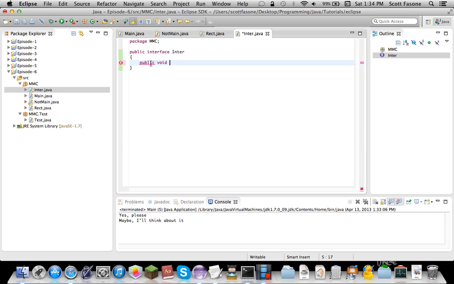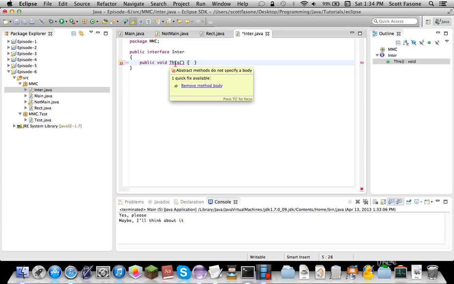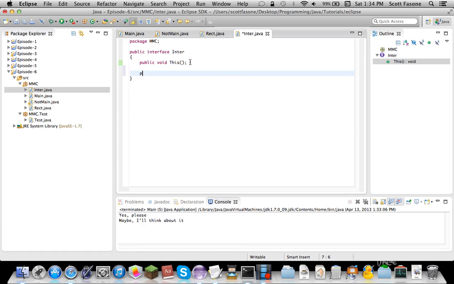Like public void this. Oh yeah, because since this is an interface, all these methods are abstract, so they don't have a body, they just have a semicolon. Public void that. And public void, sure, I don't know, these names don't really matter. But basically, this is an interface that has these empty methods.